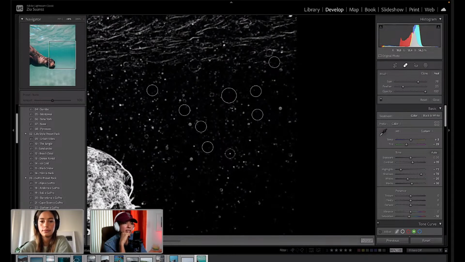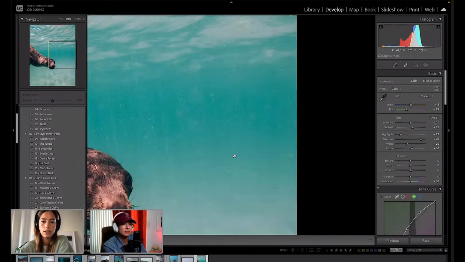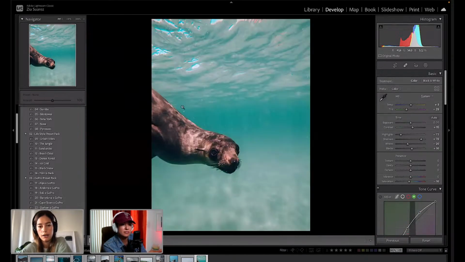Did you use a shortcut to get to this panel, or did you go directly to it? I went to the band-aid icon, and you just click on that and start getting rid of the spots. It's right at the top of the basic panel.